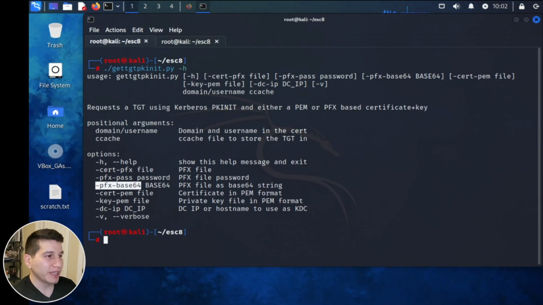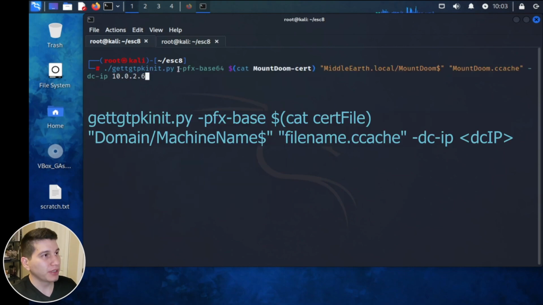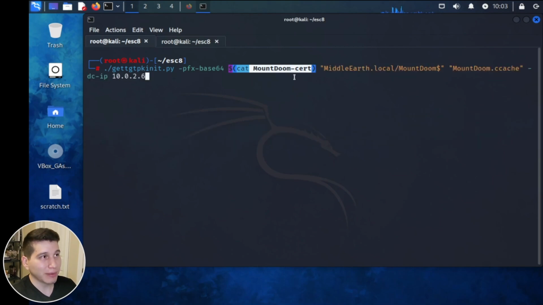So we're ready to set up our command, which would be as follows. We call the tool, and we're going to pass the flag of pfx base64 since we have the base64 string, and we're going to output the file that we saved it to into the command. So we're going to cat that file, and the $ sign in the parentheses means it uses the output and puts it into the command, followed by the owner of that certificate. So you declare the domain name followed by the name of the machine. That's why we have the $ sign at the end, and then the file that we're going to save it into. Since it's going to be a ccache, we're going to append ccache at the end. It's not needed, but just so we know what file that's referring to.